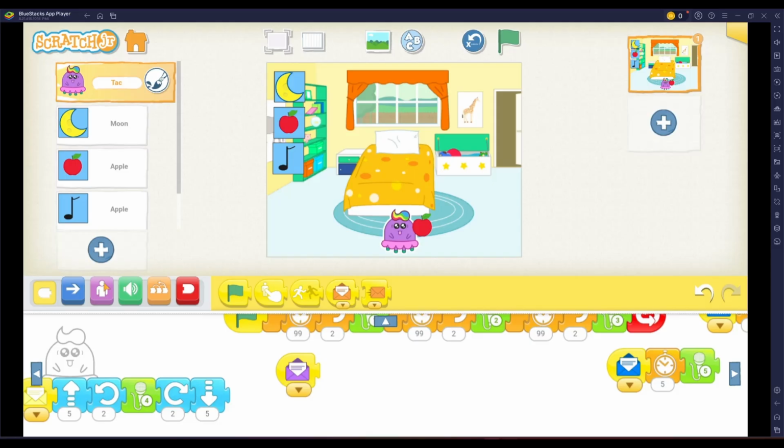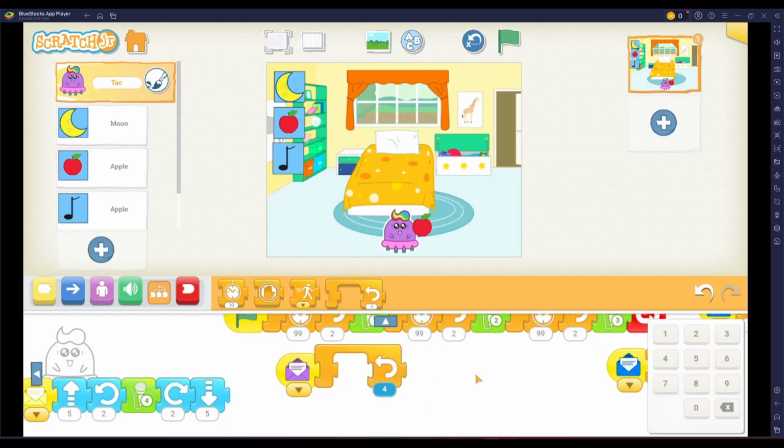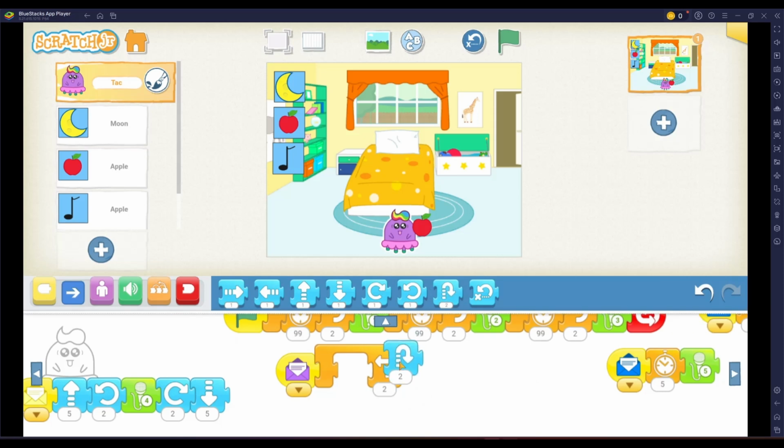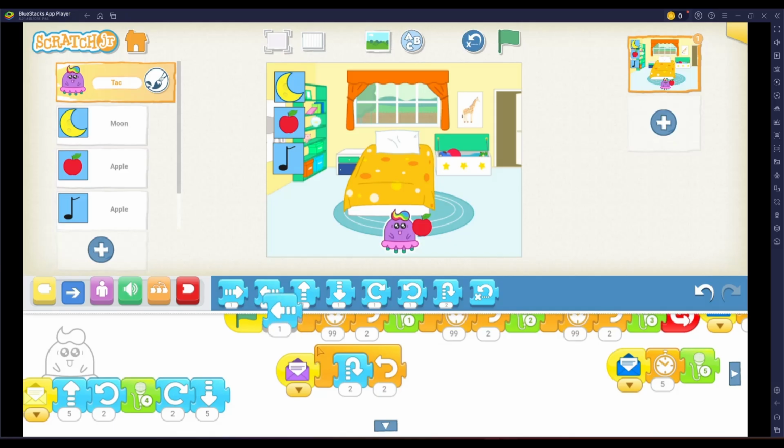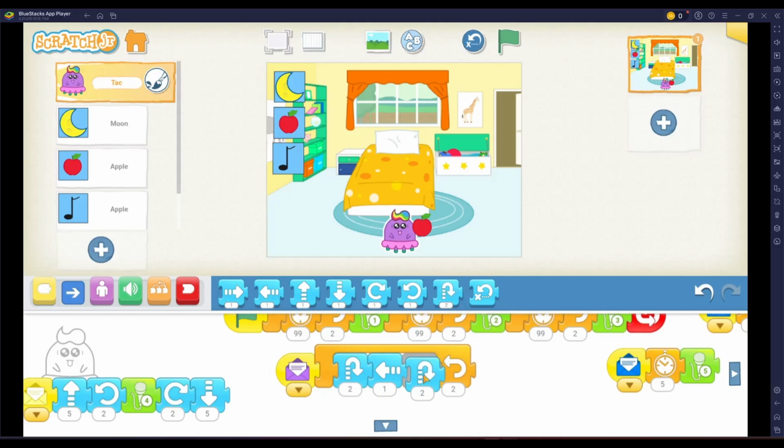So let's see, you can put whatever you want here. So I am going to plug in a repeat 2 times block, and I'm going to make it hop, go left, hop again, go right, and then hop again. And it will do it 2 times, okay?